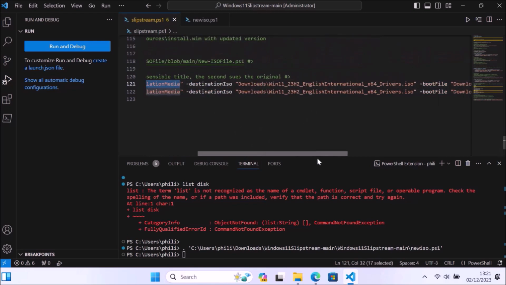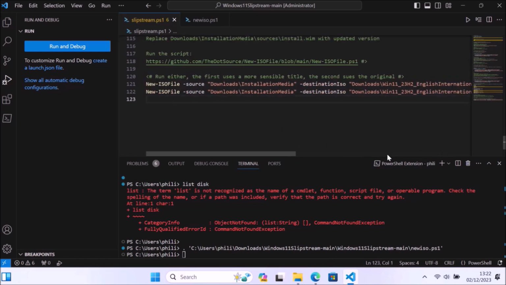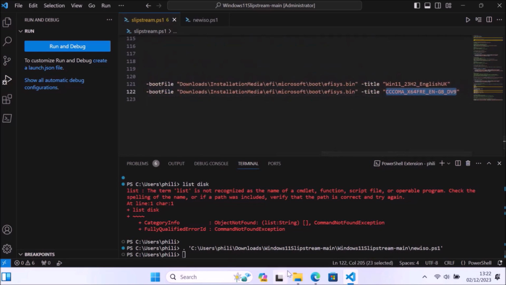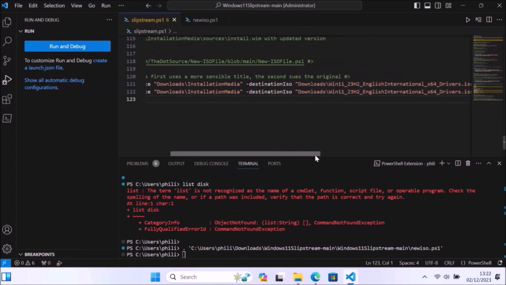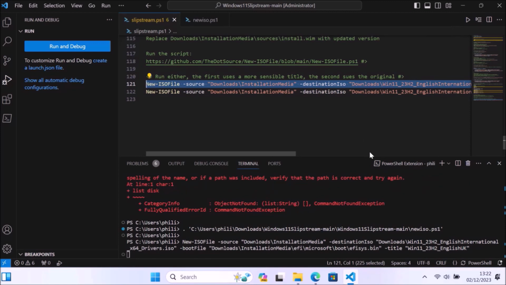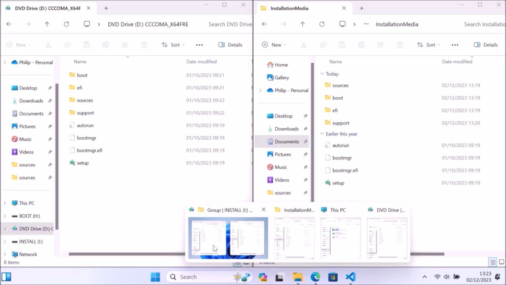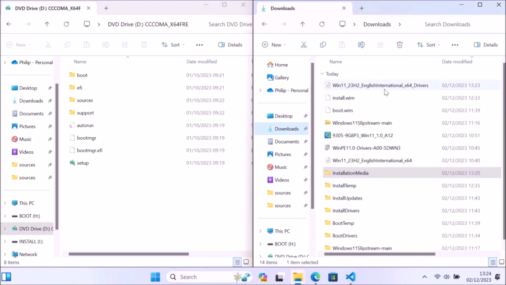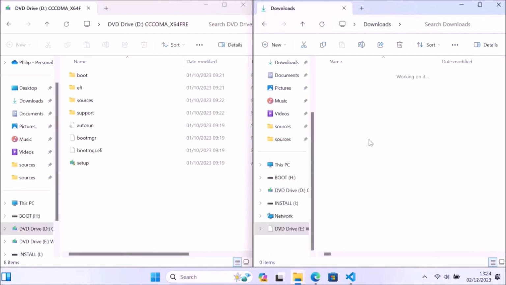And now that this has been run, what we want to do is create an installation ISO. So I'm just going to use the original name, but add drivers to the end of it. And I can use the original title, or I can use a more sensible title. So I'm just going to use a more sensible title, which gives me the version of Windows. So it will take a while to create this installation ISO. And you should just be able to use this installation ISO as any other installation ISO and create a bootable USB from it using something like Rufus.